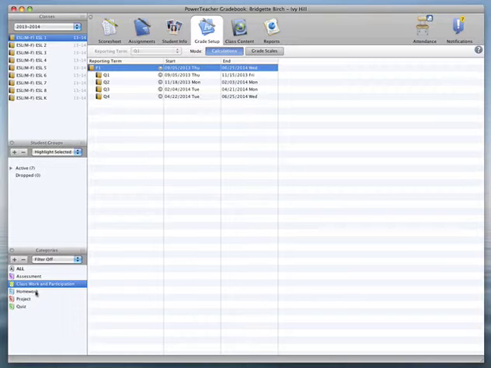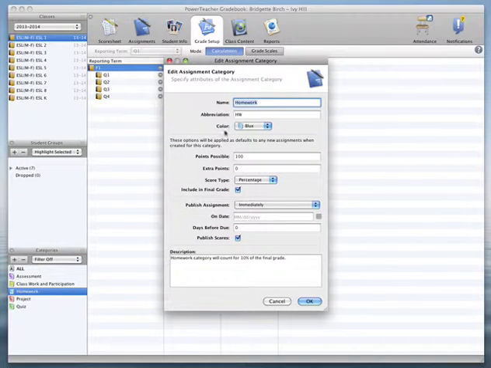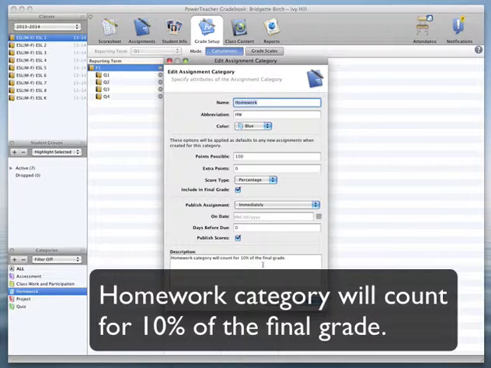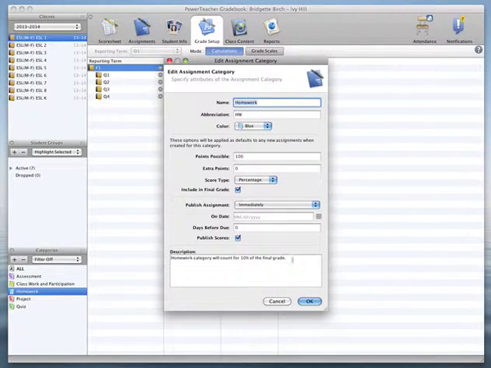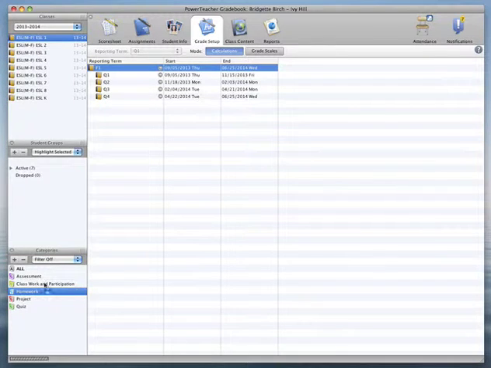The last one that we'll look at is homework. So homework has all the settings just by looking at it. And the description says homework is worth 10% of the final grade. And we'll go ahead and click OK.